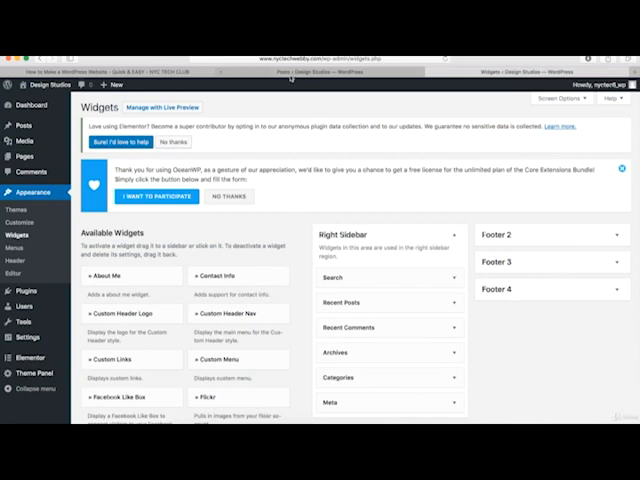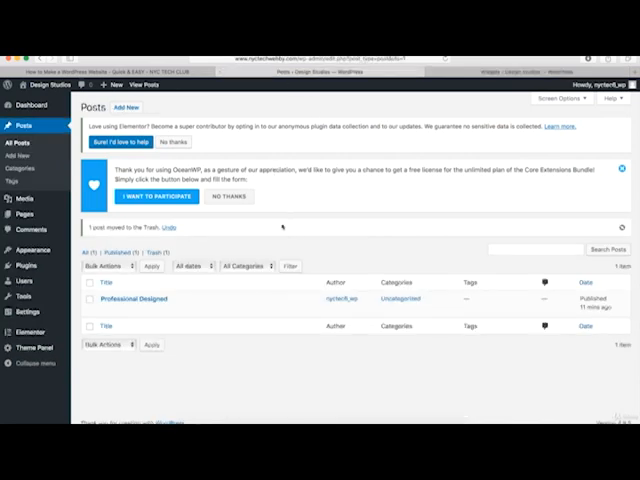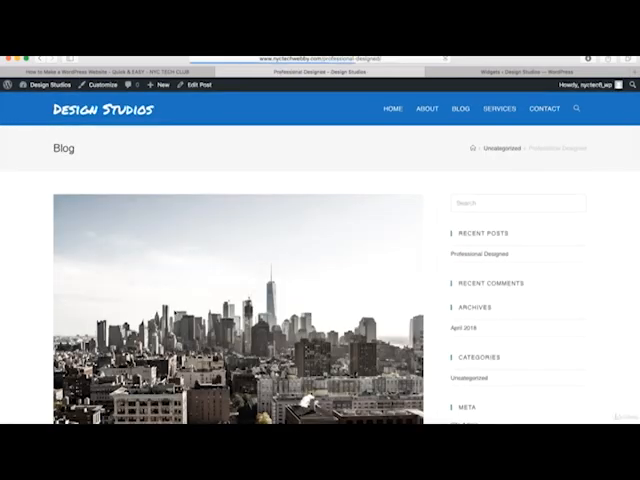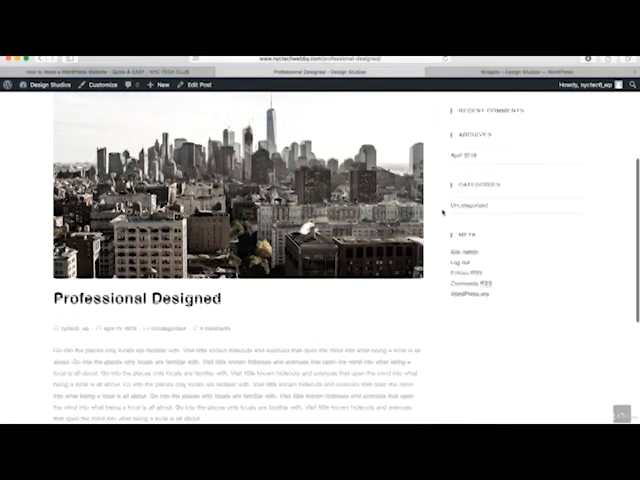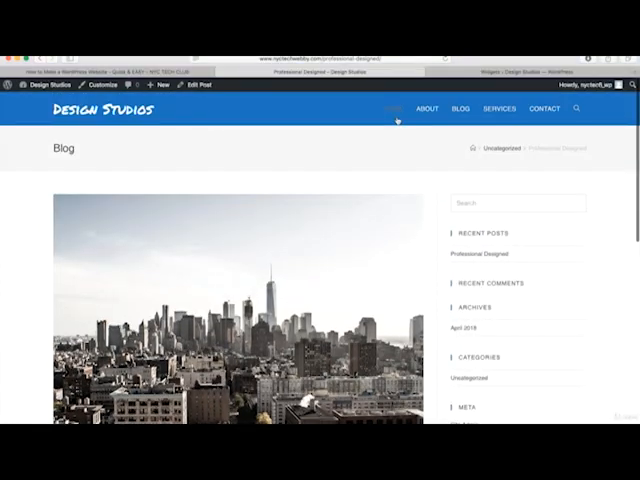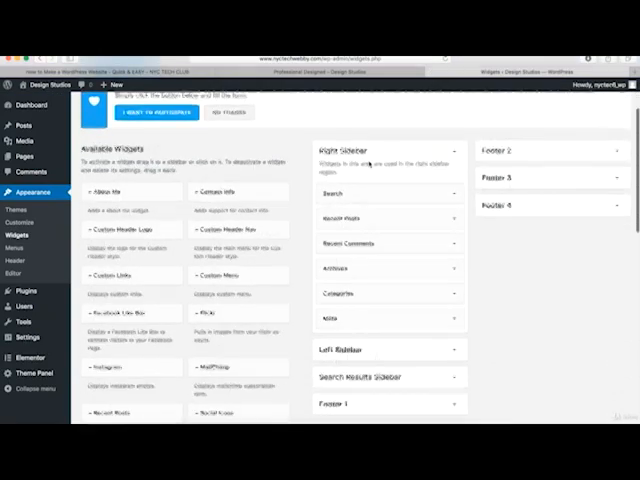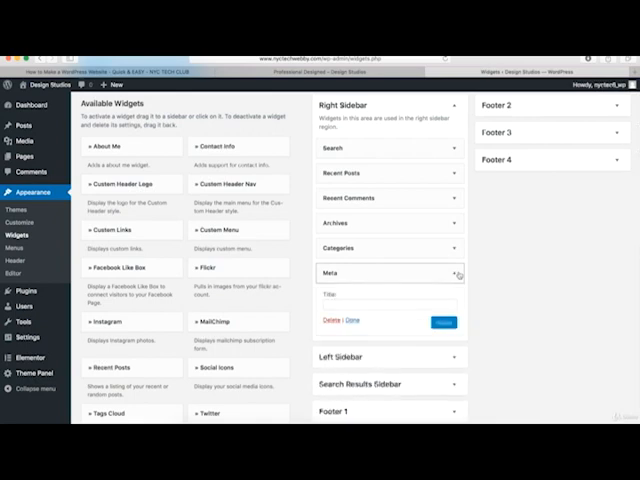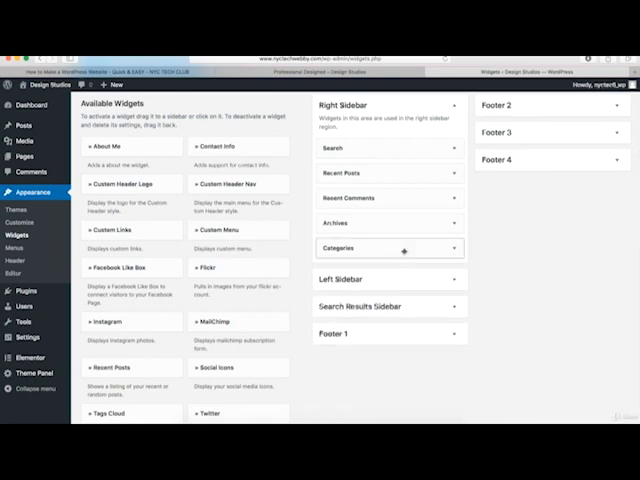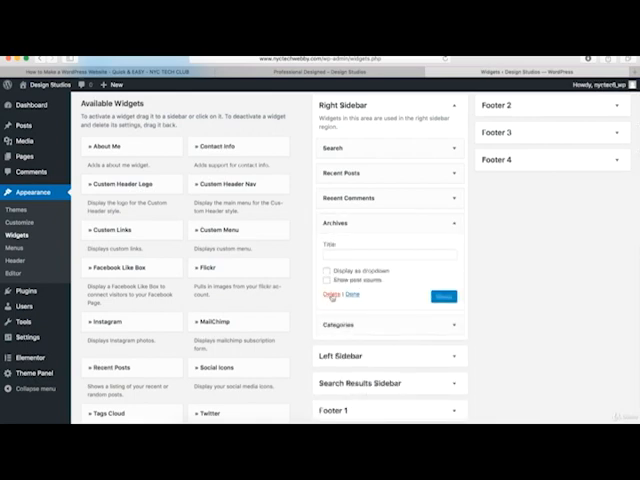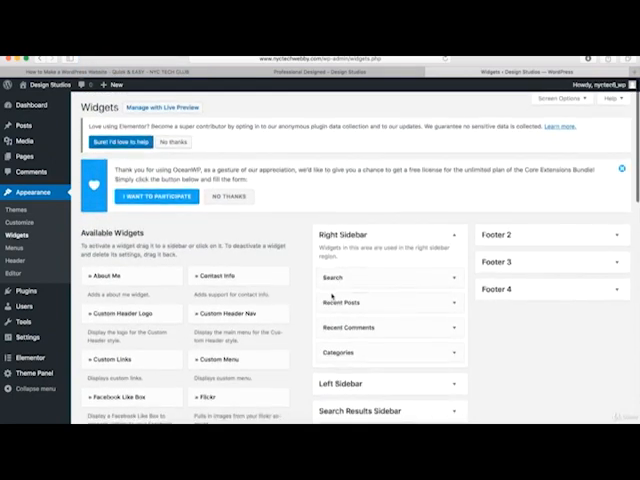So again, let me just show you on the blog post page what the sidebar looks like. So I'll just click on this blog post right here. And you can see that the sidebar looks like this right now. If you don't like everything, you can just go into the widgets page and delete some of the stuff. So I can delete this one, and maybe I'll delete the archives one. And pretty much that's all you have to do.